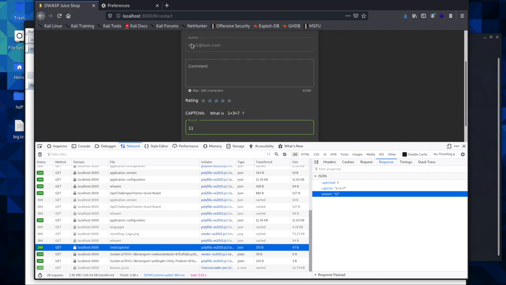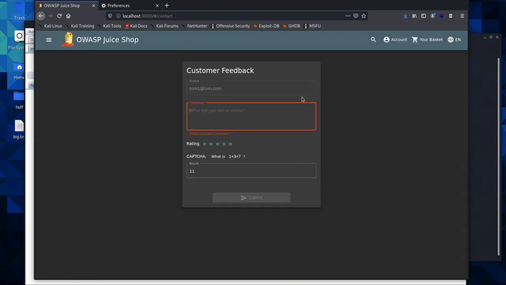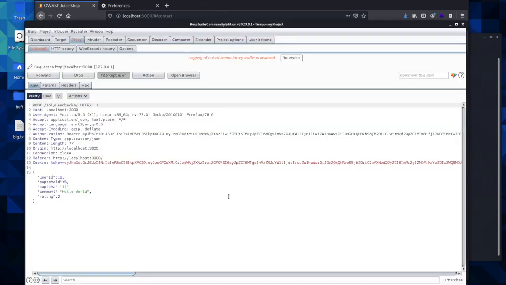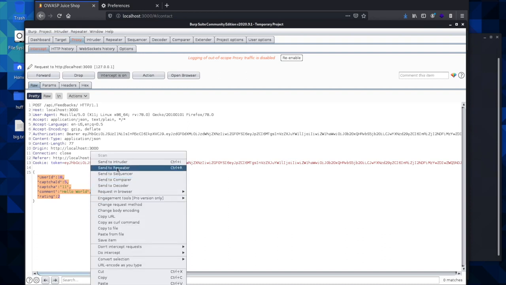It has our username. We can leave a comment. I like to just leave hello world. We will give it a rating, and then make sure to intercept when you submit this. And so we'll hit submit, and now we have our user ID. If you want, you can go ahead and pause the video and see if you can figure out what to do from here. What we will do is we're going to send this to the repeater.